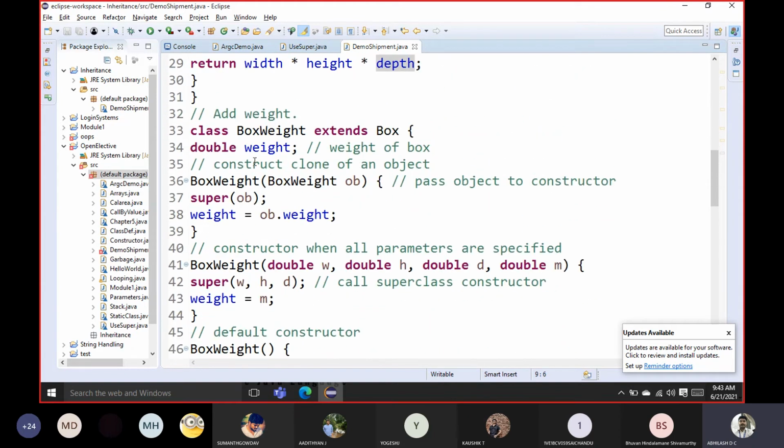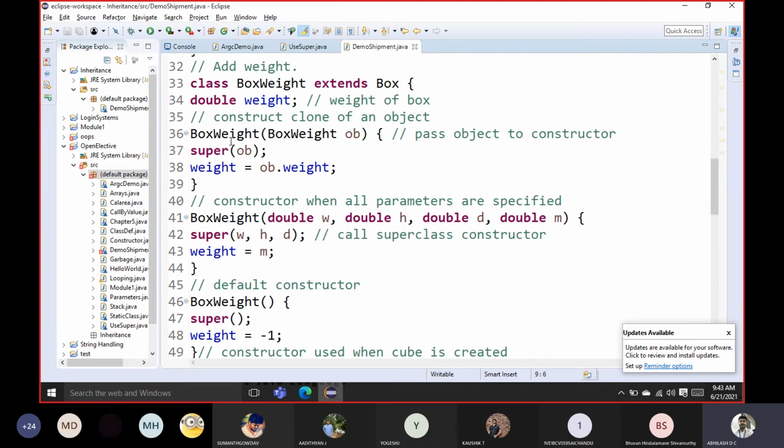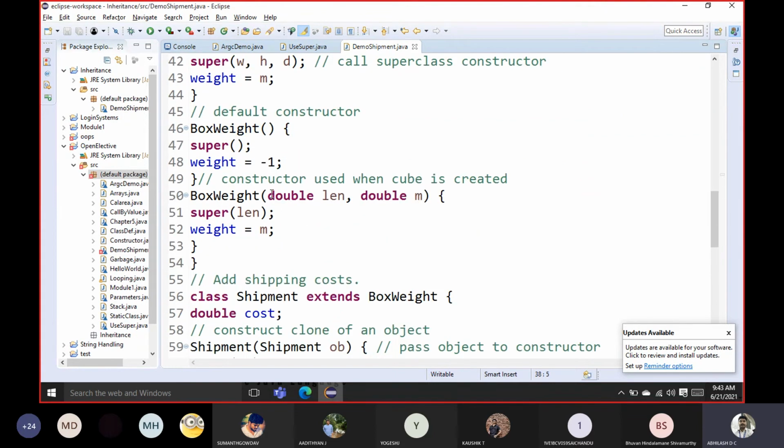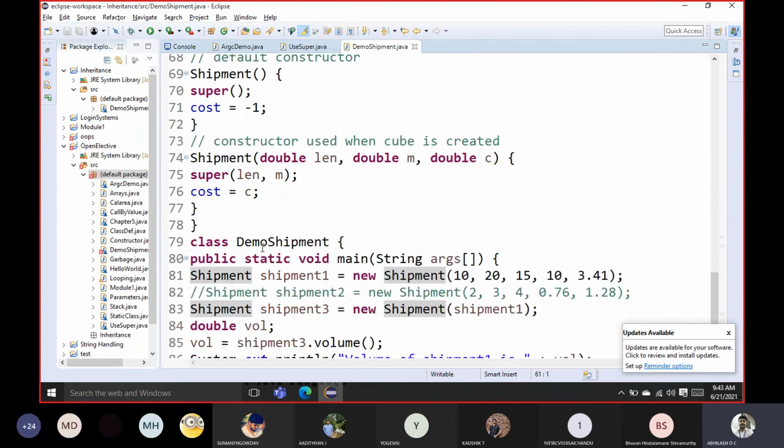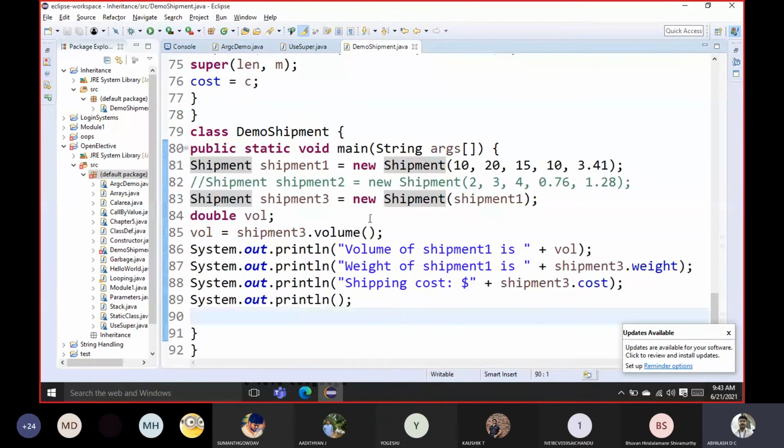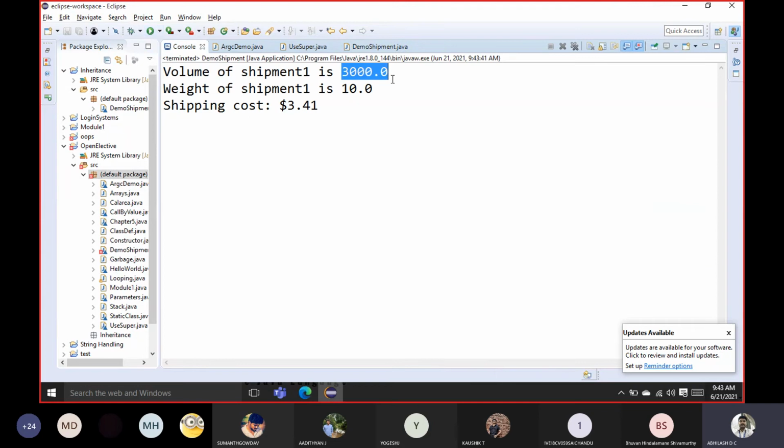I'm again coming back to the box weight object. So again, weight will be initialized to shipment 3's weight, and again coming back to the shipment, cost of shipment 1 will be saved to cost of shipment 3. Basically, if I run this program, I need to see the same values as we saw in the first case. So shall we run it? So once we run it, yes, 3010 and $3.41 has been seen clearly.